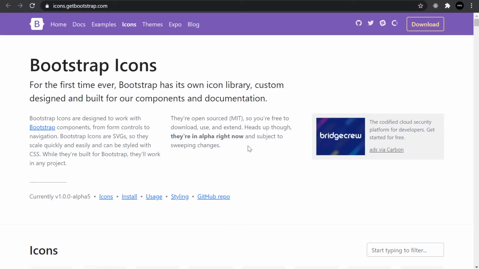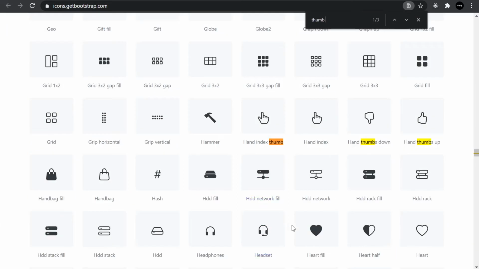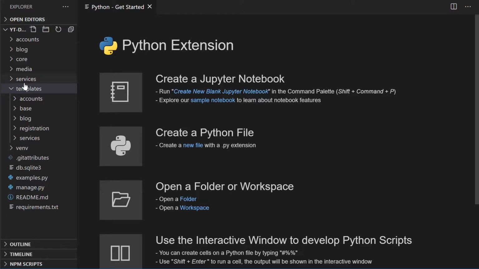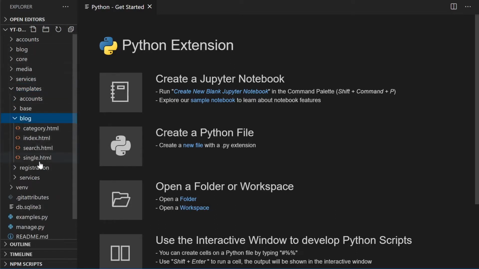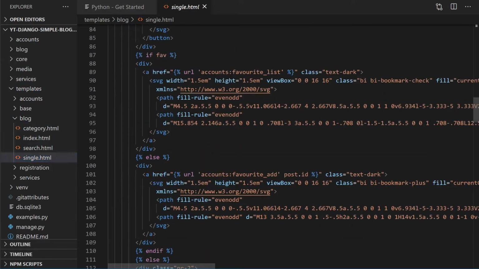So first of all, we're going to build the unit on the actual page, so the thumbs up and thumbs down. So let's put that in place first. I've headed over to Bootstrap icons and I've searched for thumbs, and I'm using the thumbs up and thumbs down. If you're not familiar with the project, you'll need to go over to the templates folder. Inside of here we have the blog, which is one of the apps, the blog app. Inside of here we have single. This is where we're going to need to work in this project and place those thumbs.